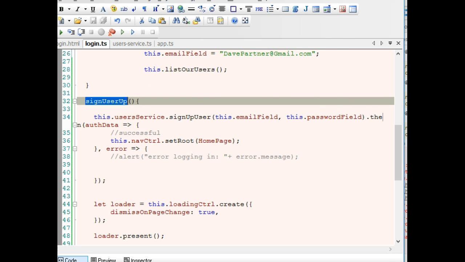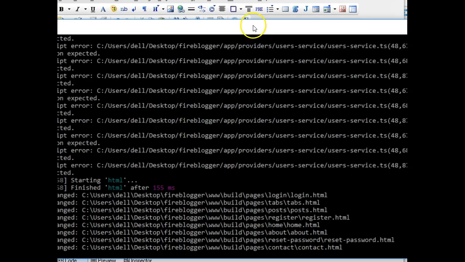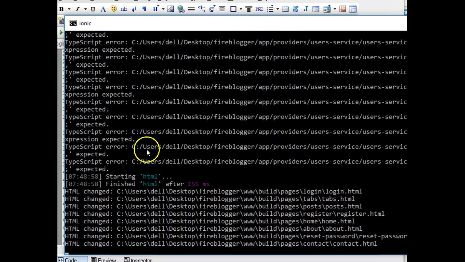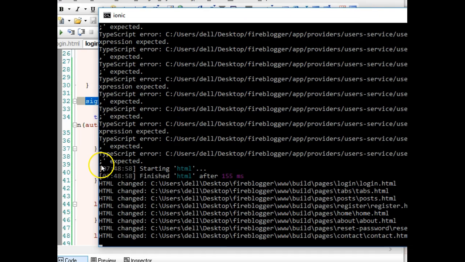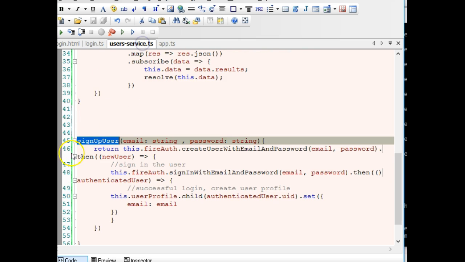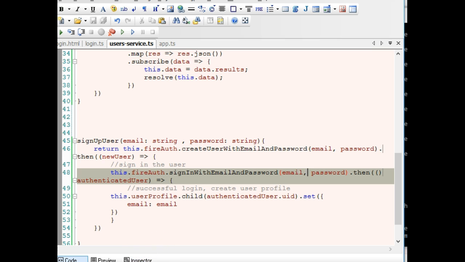So we consult our console to see whether it is spewing out some errors. And honestly, it has some errors. We have a TypeScript error on line 48 of users.ts, expected a semicolon on user service. So we'll go to user service line 48, and it's telling us that it expects a semicolon.